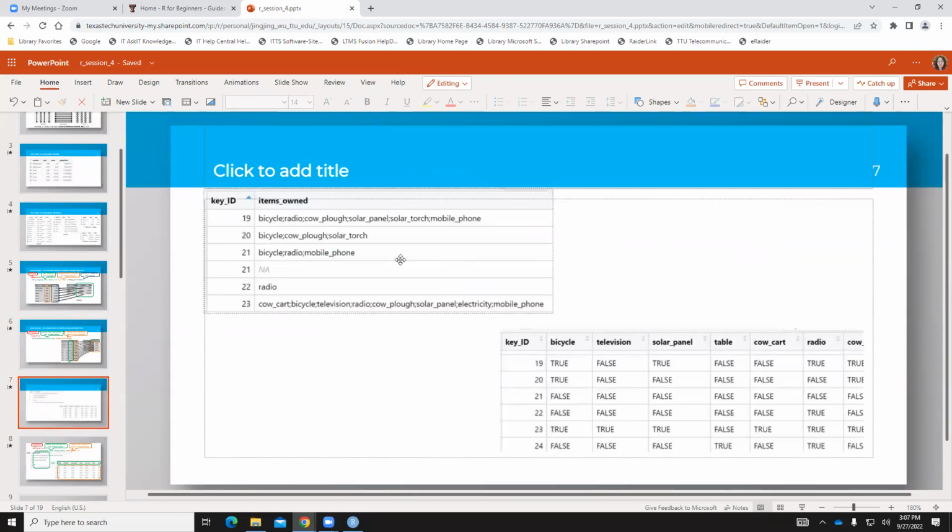Okay, this is currently how it looks. And we can use pivot wider to convert it into, let's say, the items as the column names, and then we have true if the respondent has this item, and false if they don't. And based on this new format, we can easily calculate how many items this family has.